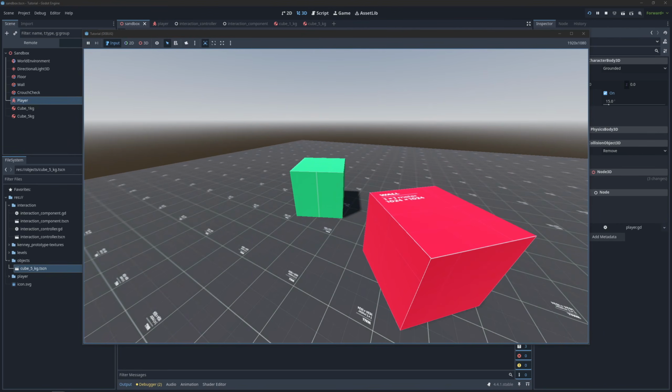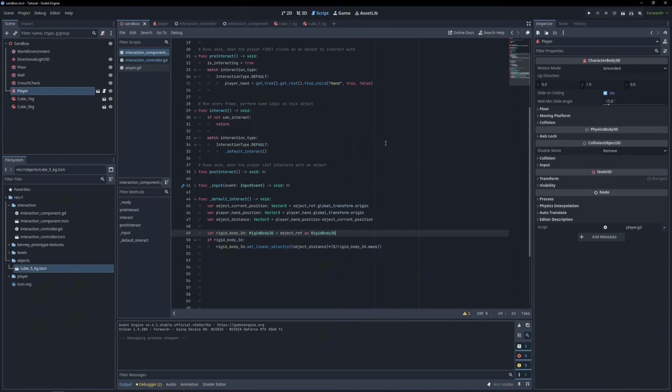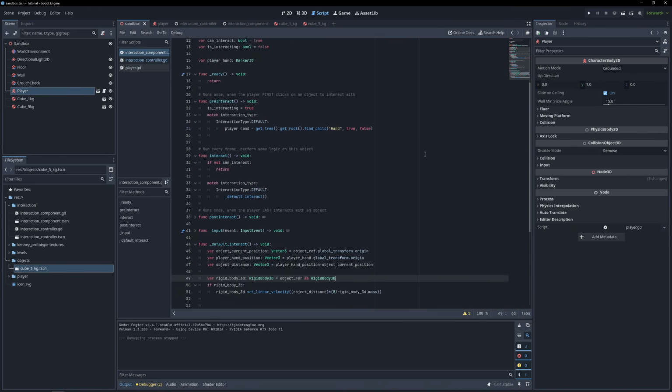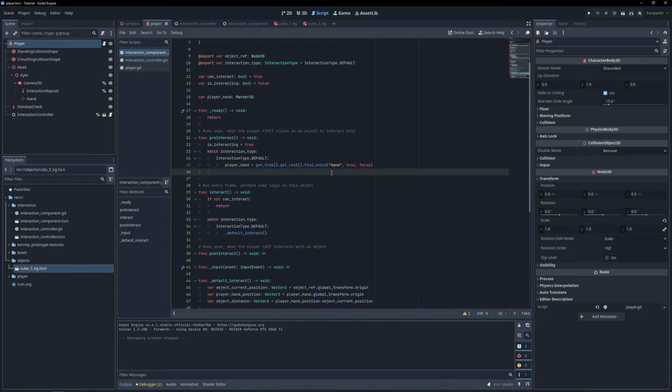So now that we have the interaction controller and the interaction component fleshed out, all we need to do is add more interaction types to get this whole system up and running. So I'll see you in the next one when we start working on the next possible option, which I believe will be doors. And this is a little post-credits scene.